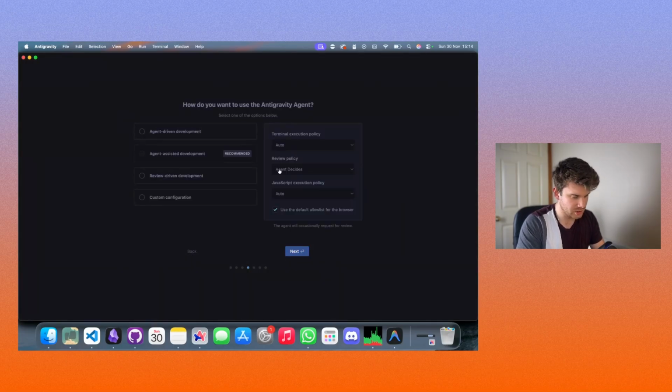How do you want to use the Antigravity agent? Select from one of the options below: agent-driven development, agent-assisted development, review-driven development, or custom configuration. It recommends the second one, which is probably going to be most applicable to most people, the agent-assisted development setup. And I think these defaults look good. I'm just going to hit enter.